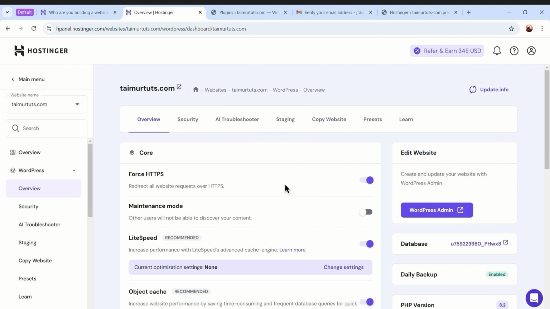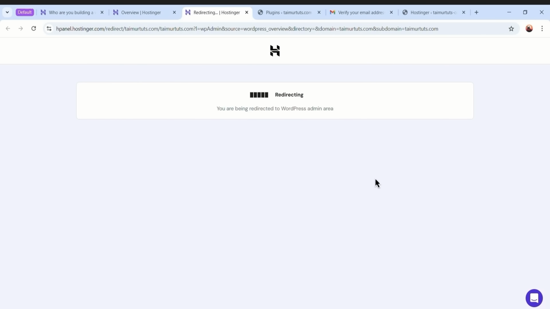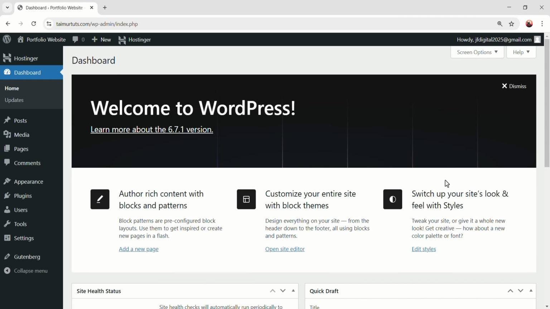After enabling this, click on this WordPress admin. And this is again redirecting us into the WordPress. So finally, we are at our WordPress admin panel, or the dashboard. Here, I'm gonna make you familiar with all the necessary options like posts, media, comments, appearance, plugins, tools, and more. But before we start to do anything, let's clean up our dashboard a bit.